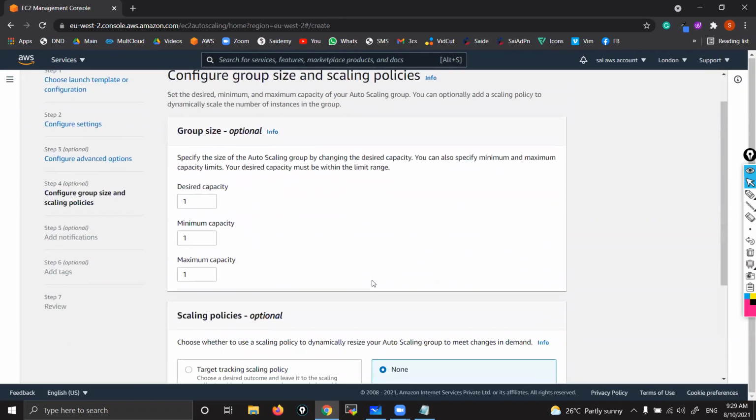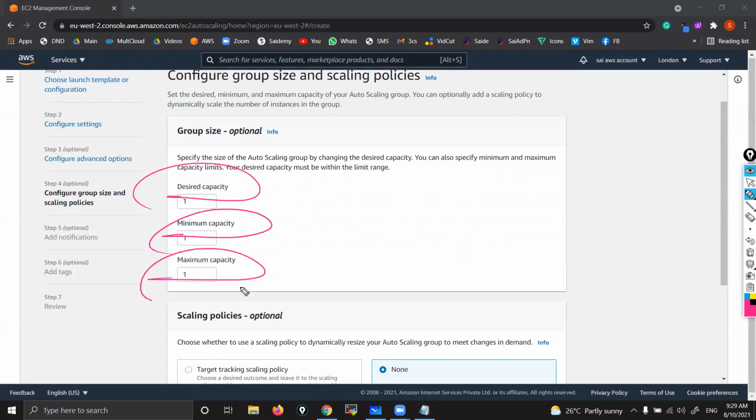Okay. Now come into scaling. How do you want auto scaling to scale these servers? I told you, right? How many minimum number of servers do you want? How many maximum number of servers do you want? Yeah, that is this. Here you can see three things: desired capacity, minimum capacity, maximum capacity. Desired, minimum, maximum. Okay, I'll tell you what is the difference among all.